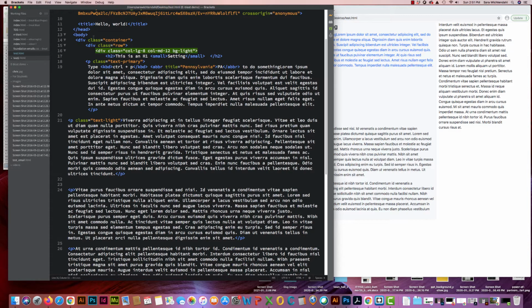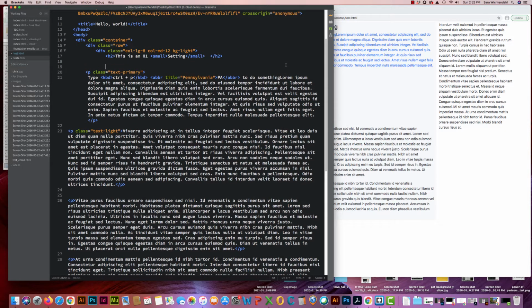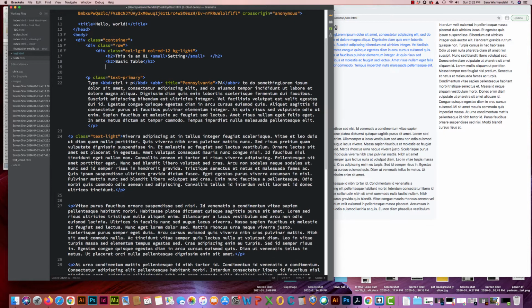So I'm going to navigate into my document here, before this paragraph text, and place in my table. Let's create another H2 here, and I'm going to call this a basic table. And then within this, I'm going to create my table. This will be a little bit of a refresher. You can skip ahead if you already know how to make a table.